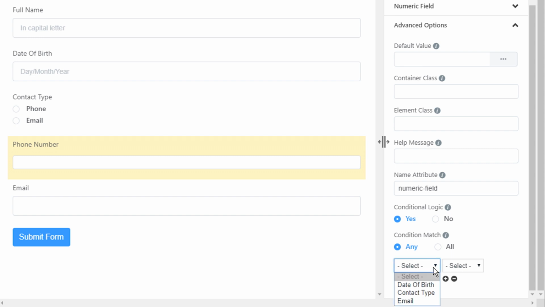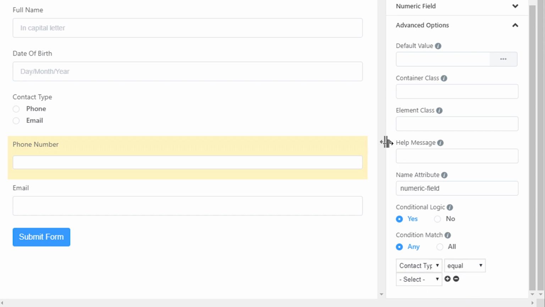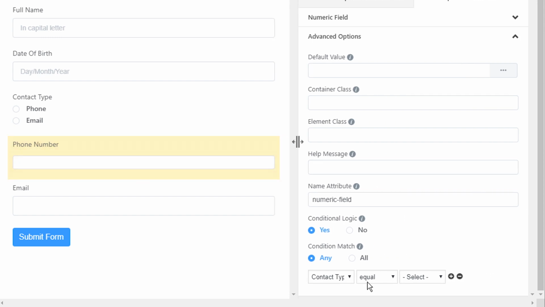Define the input fields that the conditional field would rely upon. Define equal or not equal. Define on which options the specific conditional input field will respond to.